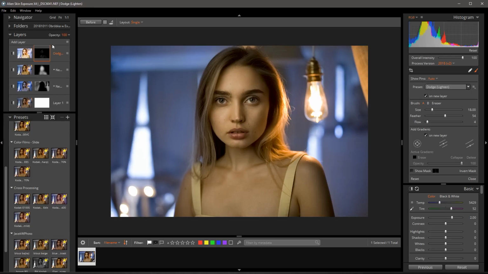And if the effect is too strong, I can always bring down the opacity of the layer. That's the beauty of Exposure. You can really work on layers. Perfect. So I have my basic retouch already done.